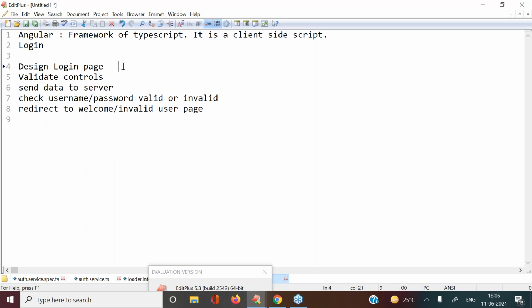Now if you take these steps, for the first step, designing the form, we take the support of HTML and CSS. From a validation point of view, we take the support of client-side script, that is nothing but Angular. And from the browser, we need to send the data to the server. Here also we take the support of client-side script, by using Angular with Ajax.